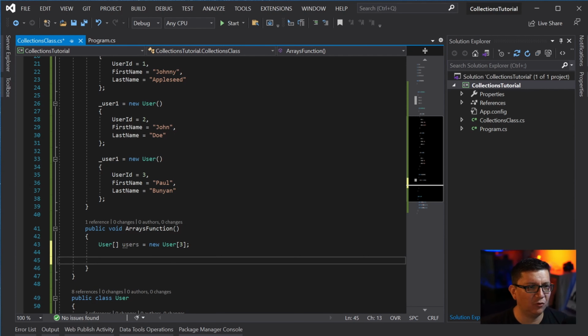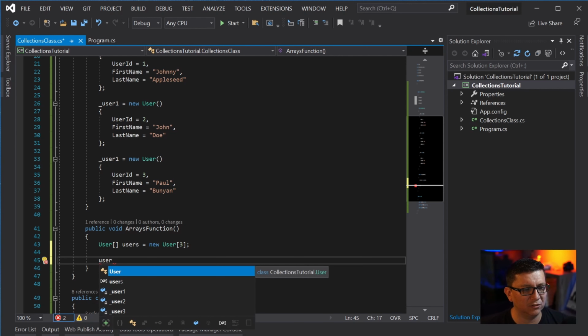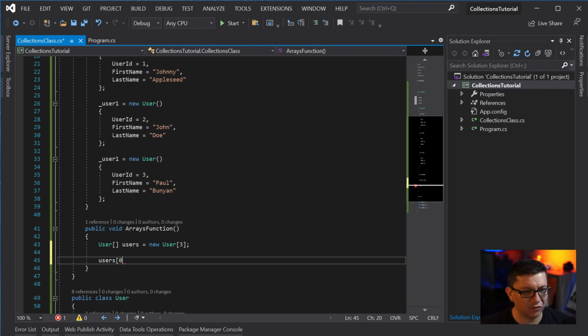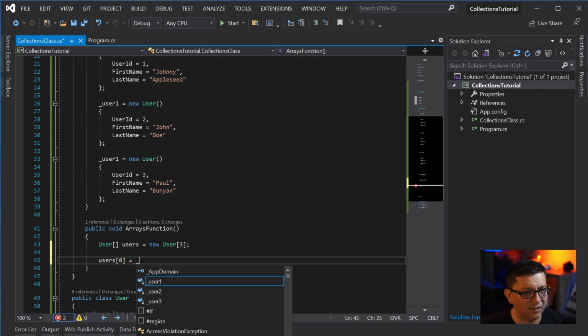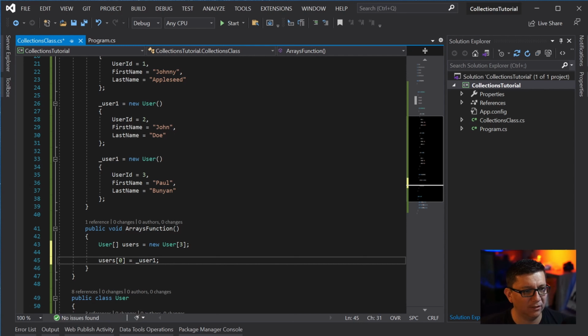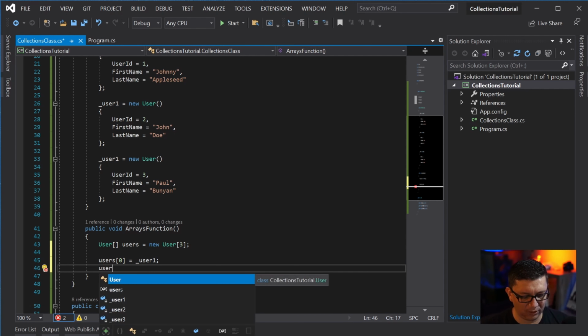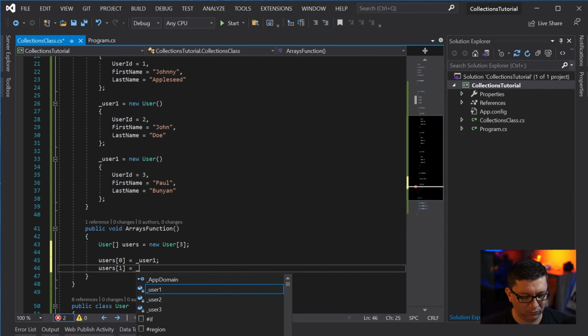To begin storing the user profiles we created, we do it this way. So we say that users at location 0, which is the first location or index of the array, let's say that we want to hold user 1. And then users of 1, we are going to hold user 2.